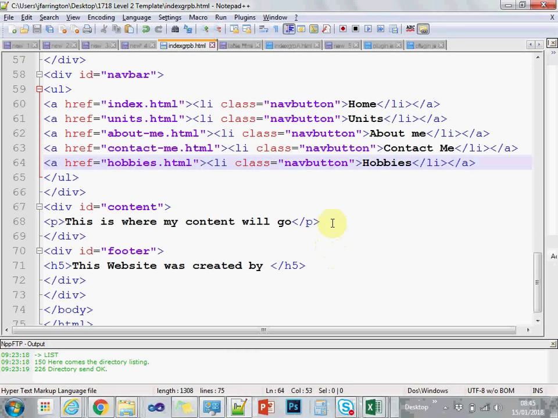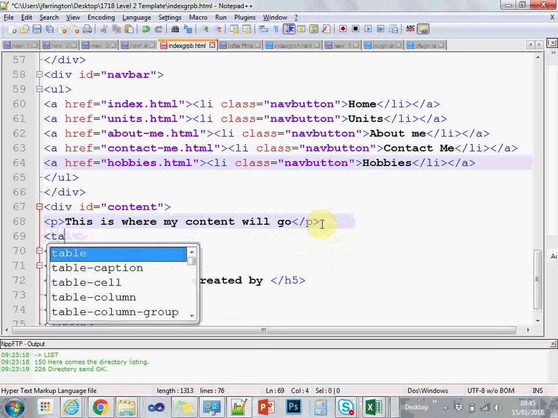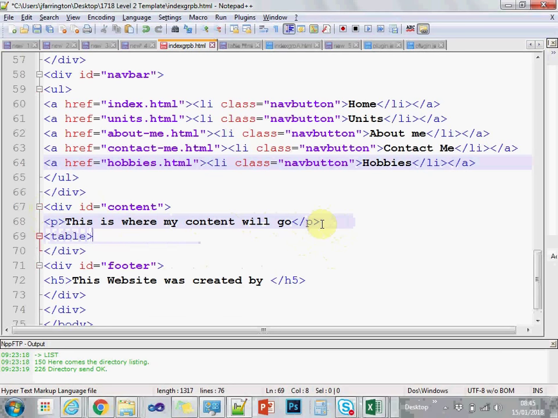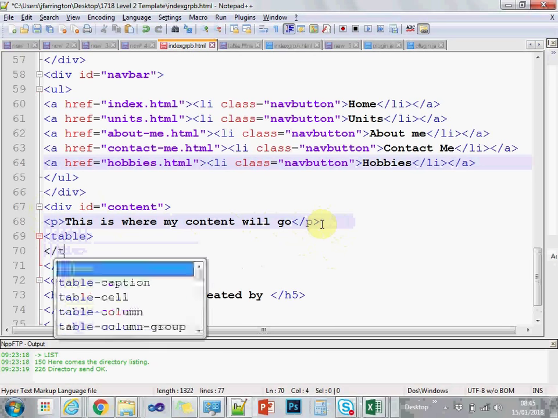We're going to put the table tag underneath where we've got the P tag that says this is where the content will go inside our content div ID. So just underneath the close tag for the P, I want to put a new line, and we're going to put a new tag called table. As we've done before in the other tutorials, when we do the open tag, get into the routine of putting the close tag as well.